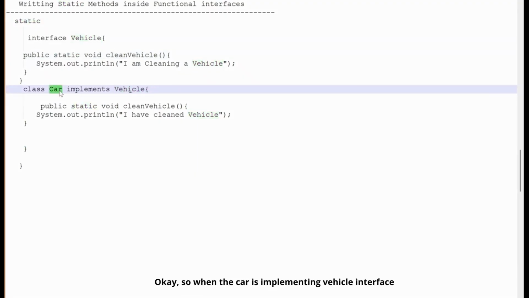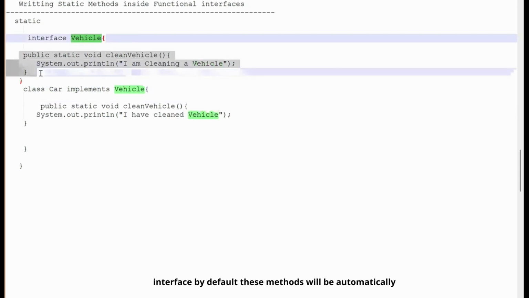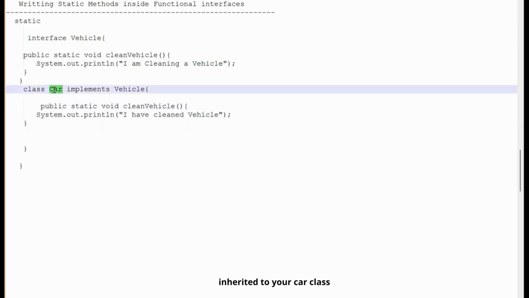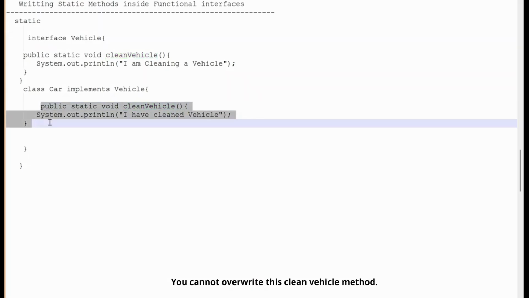Okay, so when the car is implementing vehicle interface, whatever the methods which are there in the vehicle interface, by default, these methods will be automatically inherited to your car class. You can access the clean vehicle method, but you cannot override this clean vehicle method. That's the logic. Okay, fine.